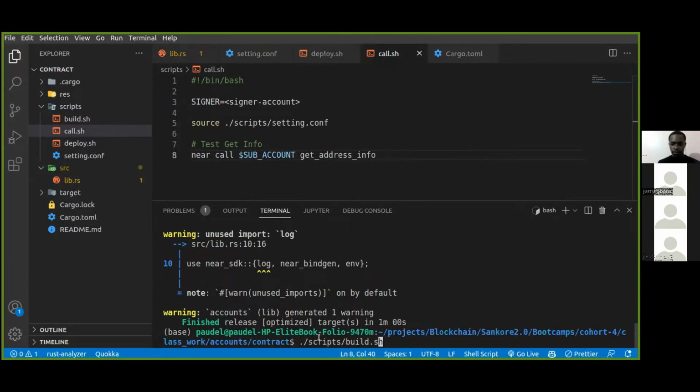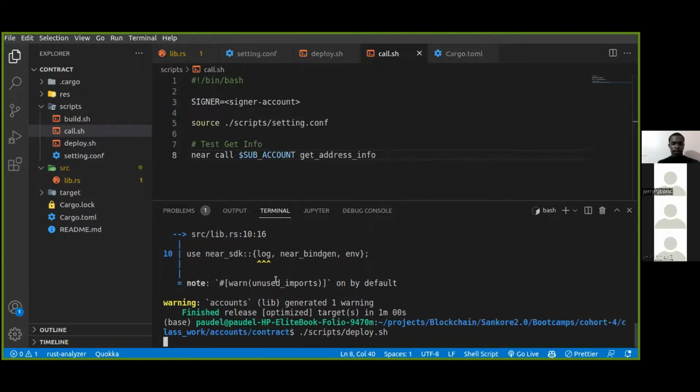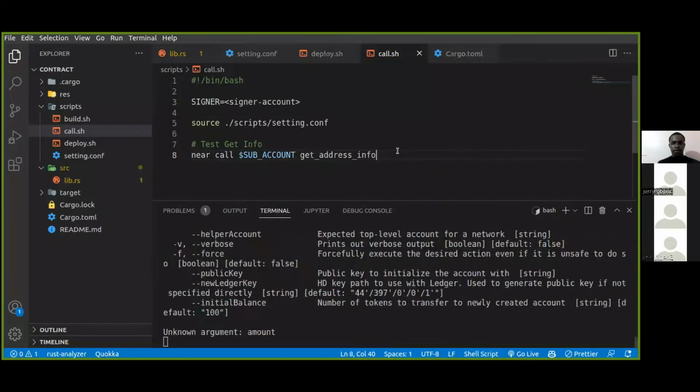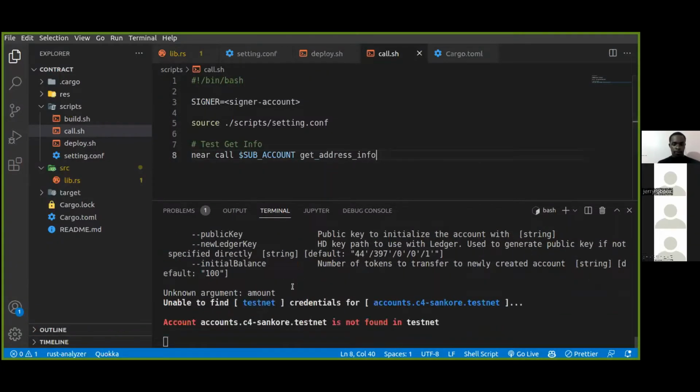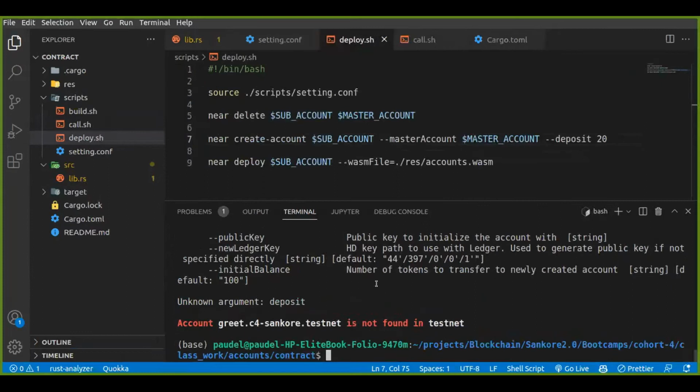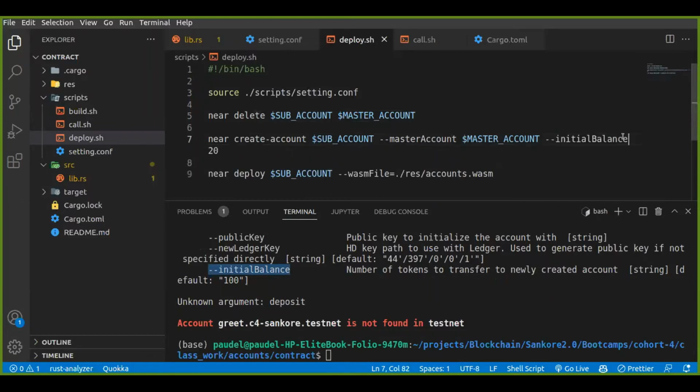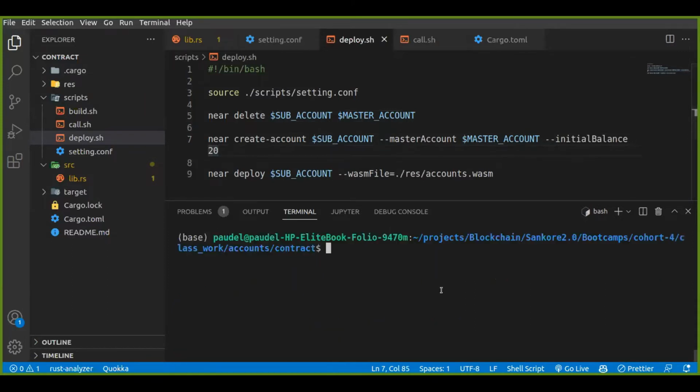So let's proceed and deploy this to blockchain. See what that is going to give us as well. Oh, I think I saw an error. Oh, it should be initial balance. I think I was giving the wrong parameter right here. Initial balance should be that. So let's try this again.